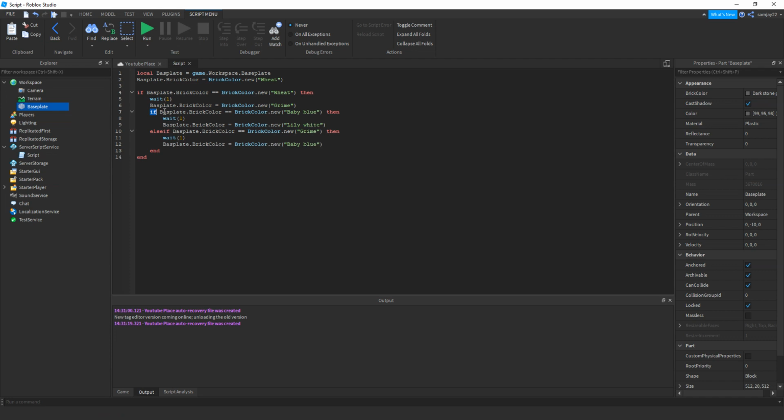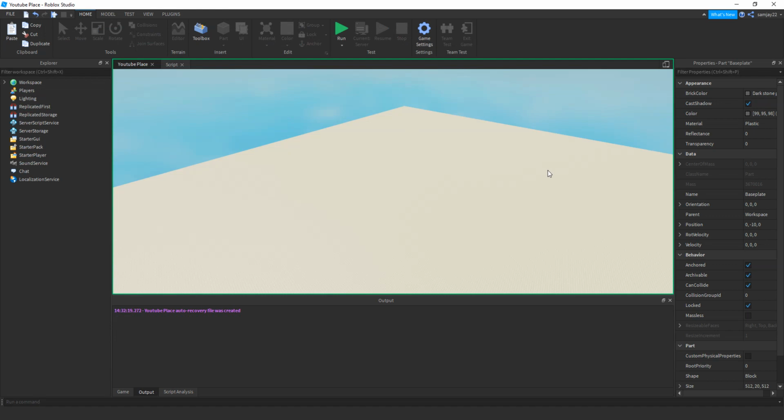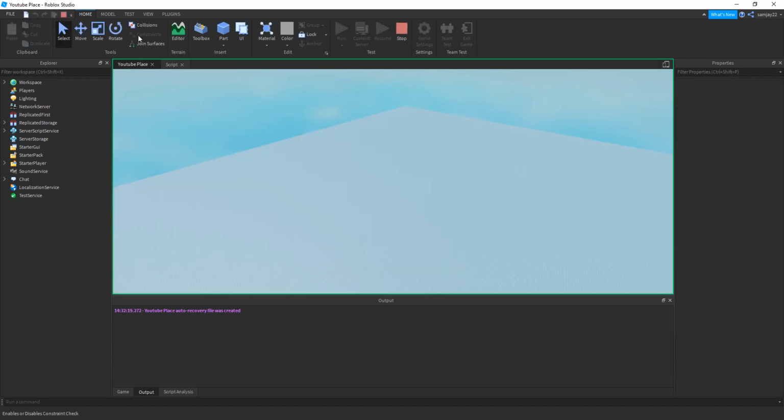If base plate brick color equals brick color new baby blue. This is setting the new brick color. It's checking if it's 100% equal to baby blue. If it's not, it will make a new if statement under else if. Else if it is equal to brick color new grime, which is the color we set up here, it will change it to baby blue. If we run it, we'll see what happens. Yep, it changed it to baby blue.